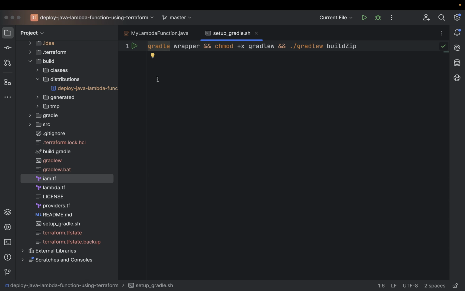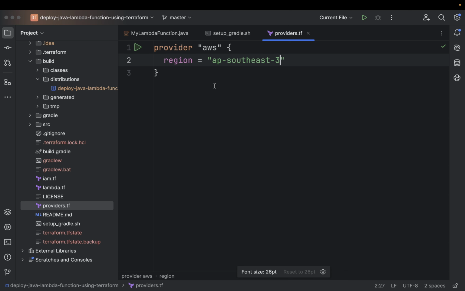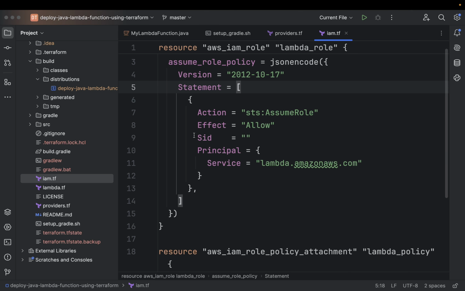As I said to you earlier, I'm using Terraform. So the first one I want to talk about is this providers.tf. This is a simple provider file because I'm in the Jakarta region, so I fill in ap-southeast-3. And the second one is iam.tf.